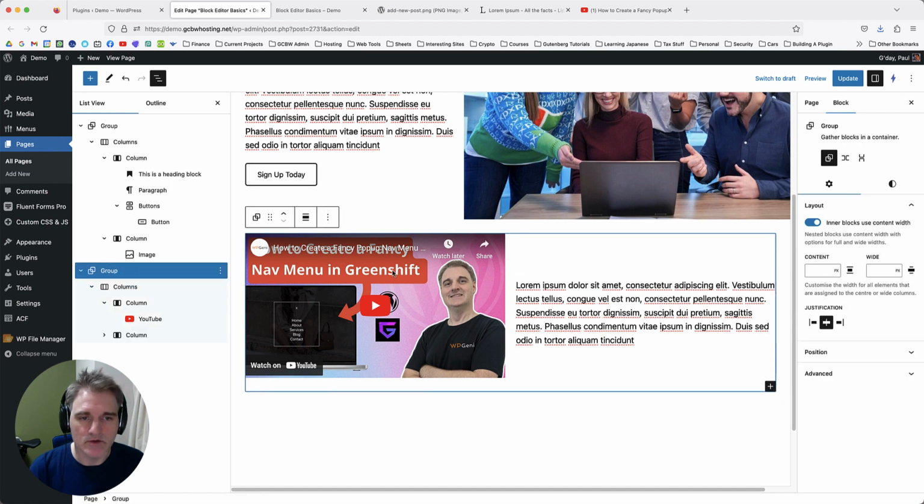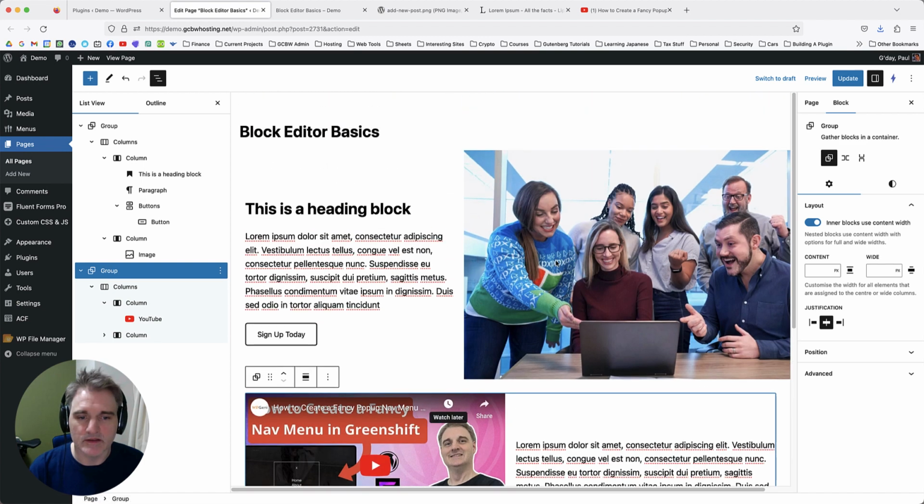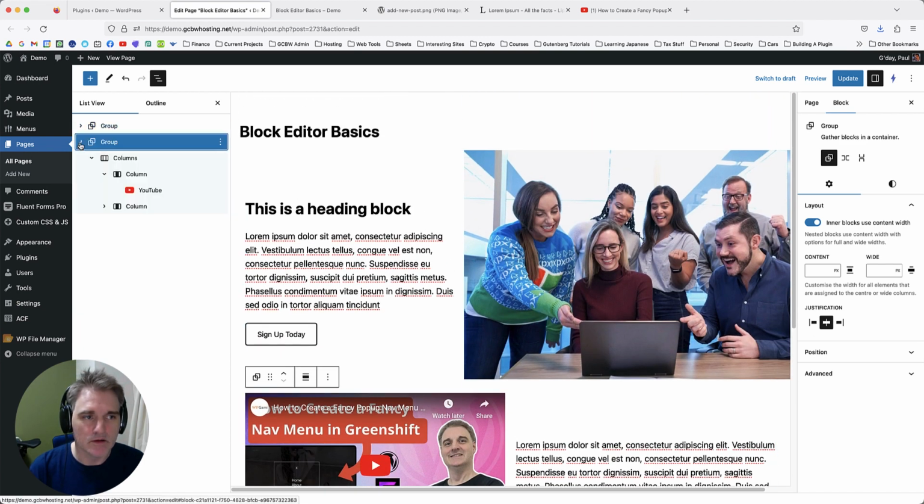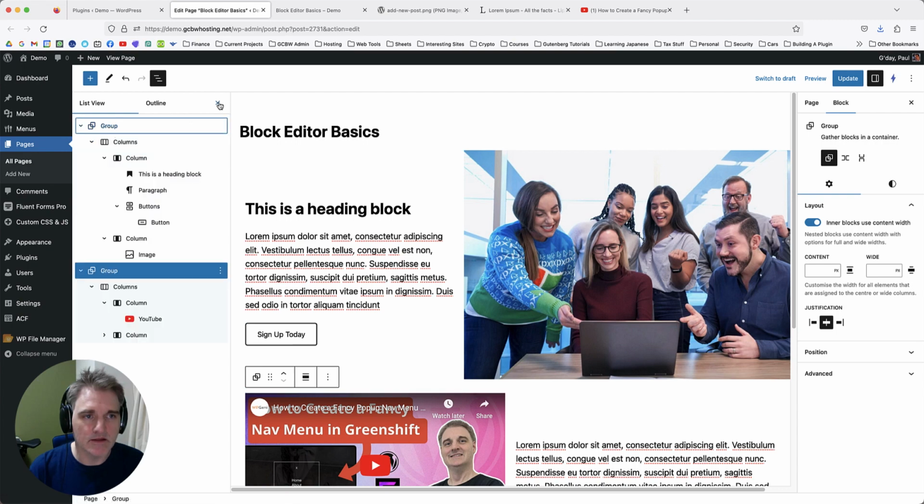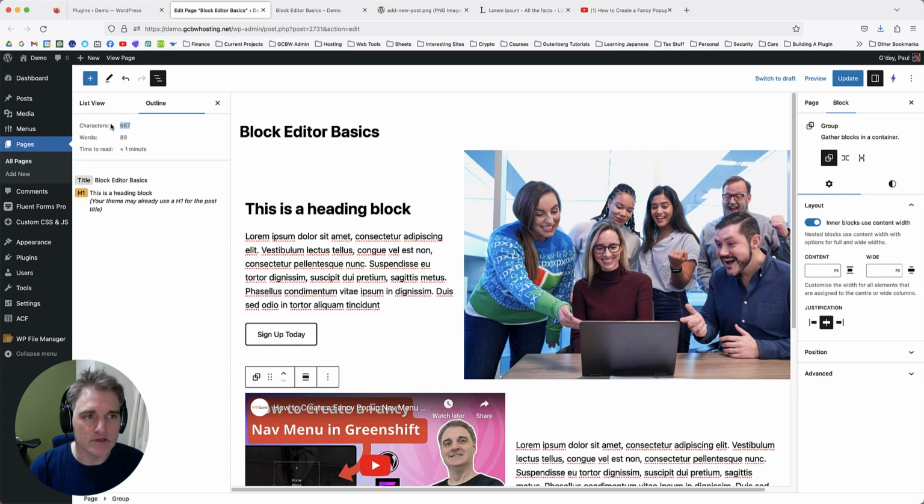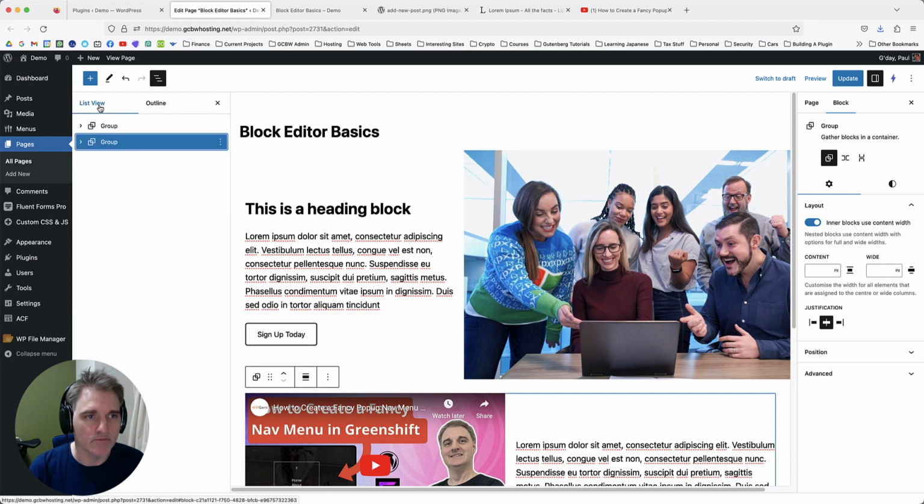And what I might also do is put some spacing to the group, so that there's a little bit of spacing between these top groups. So you can see here under the outline now, I've got 667 characters, words, and you can also see the structure starting to come out here in the outline.